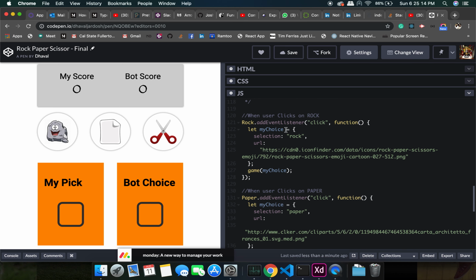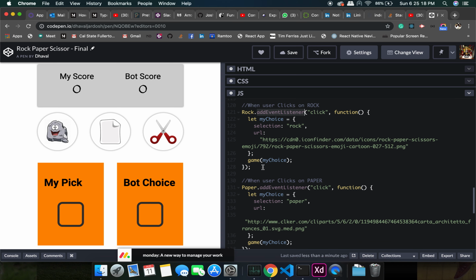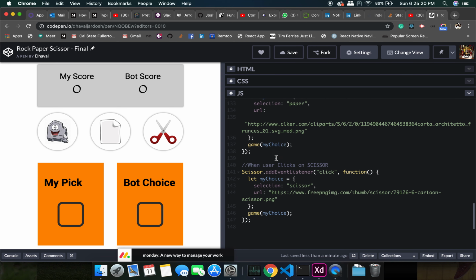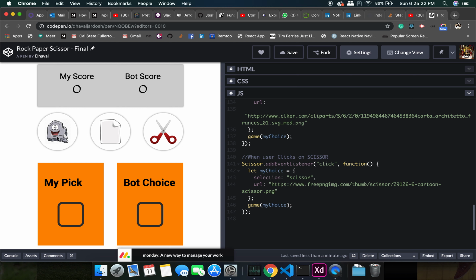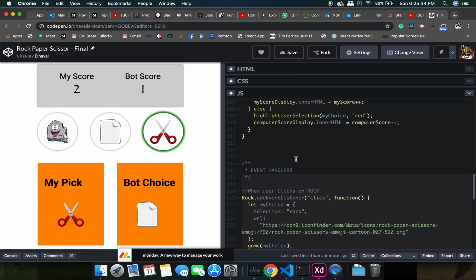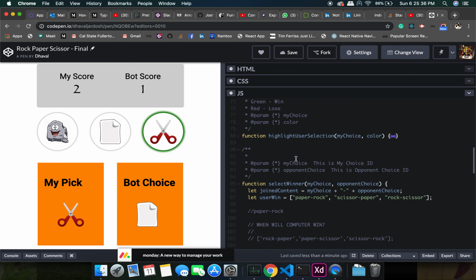These kinds of events are tied to all the rock, paper, and scissor buttons. Based on this, you see we won. It was a tie before, and this time we lost, and this is a tie again, tie, win. So that's pretty much it. This is the basic logic. There are tons of different ways of doing this, but this is the way which we have done it.